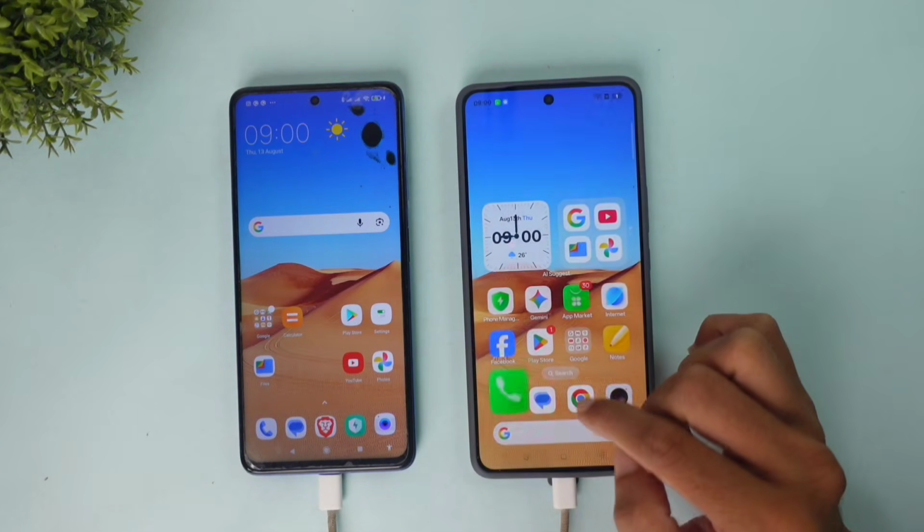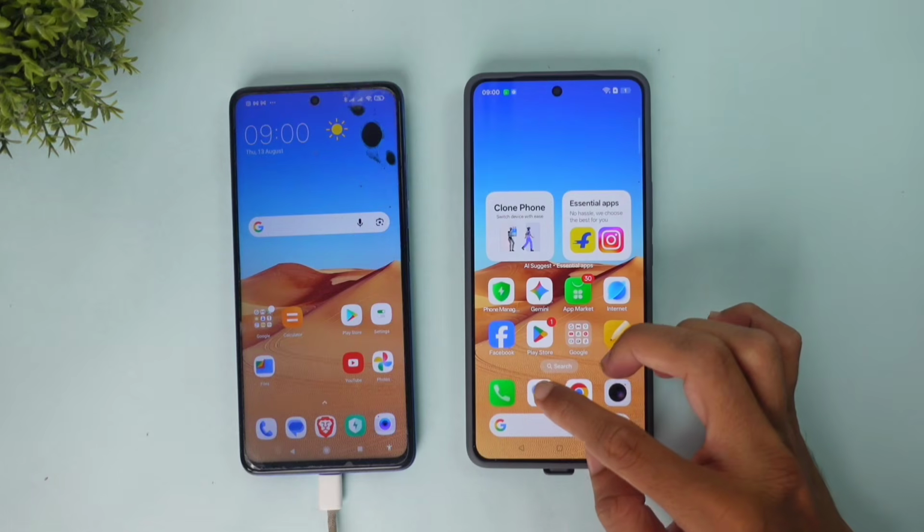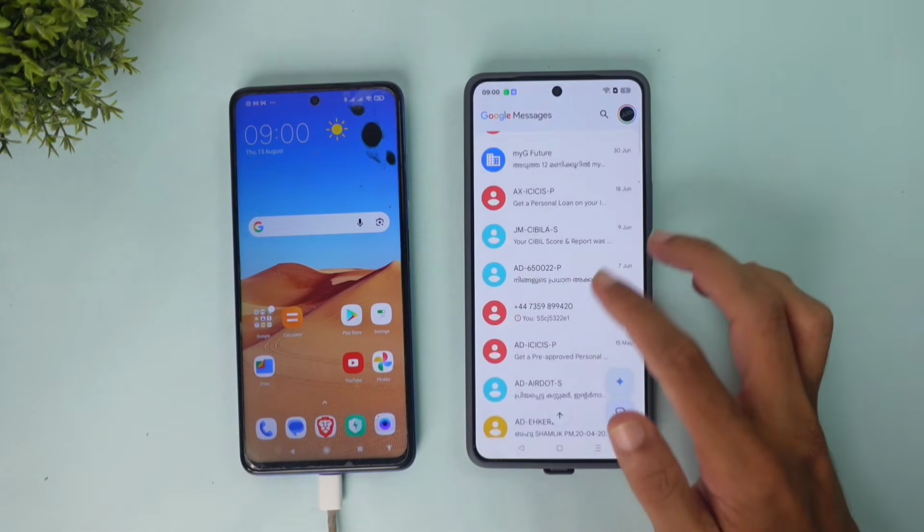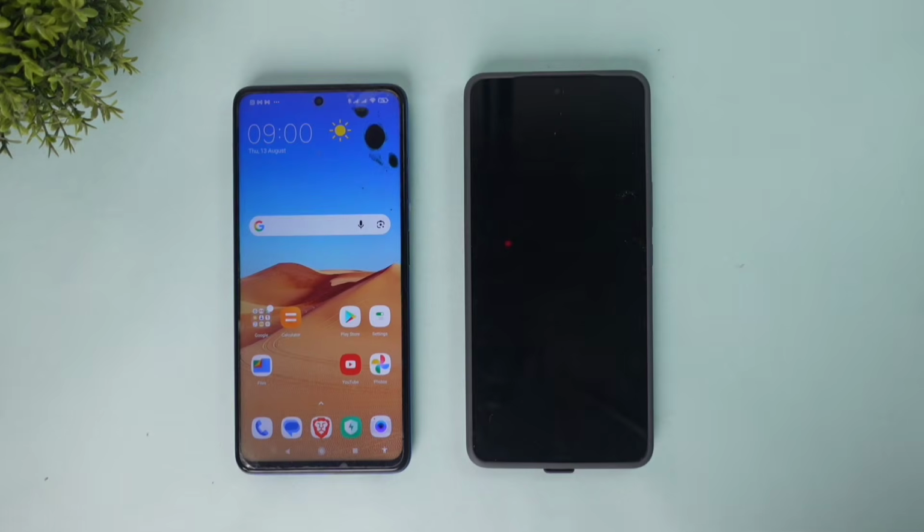If you go to Call History, you can see my call history here. If you go to SMS also, you can see every SMS on my phone. So all data is copied. This way you can easily transfer all data from your old Android phone to your new Android phone.